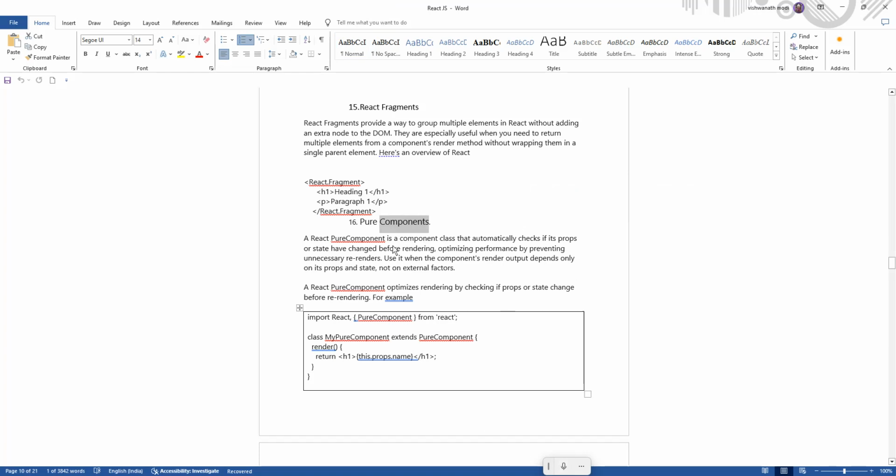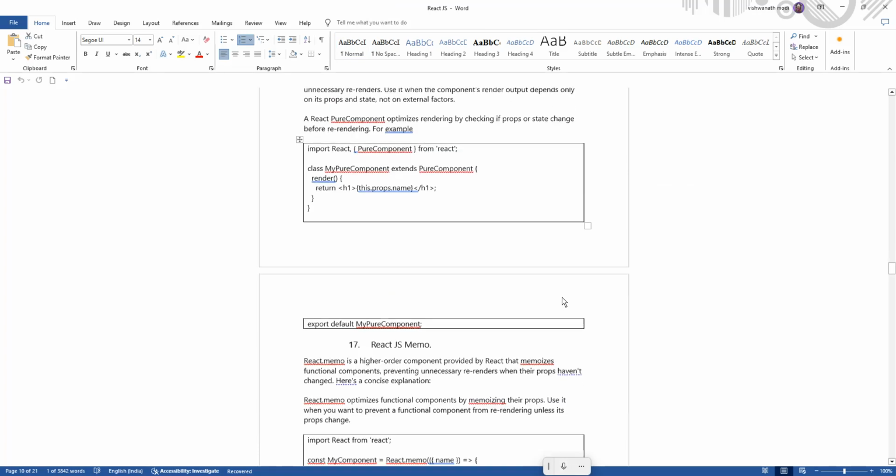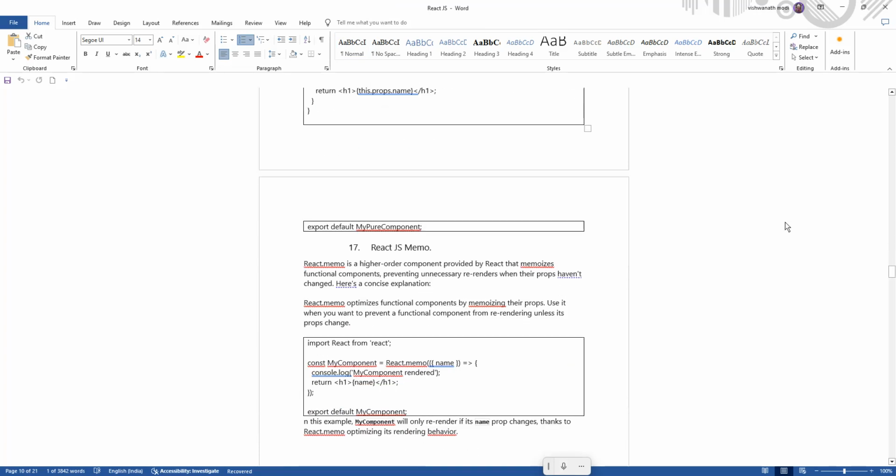This is called a pure component, and React memo. What is a React memo? A React memo is a higher order component provided by React that memoizes function components, preventing unnecessary re-renders when the props haven't changed. Here is a concise explanation. What is this, a React memo?